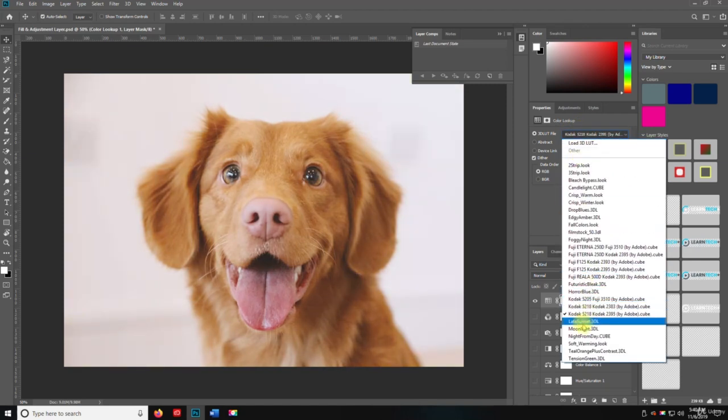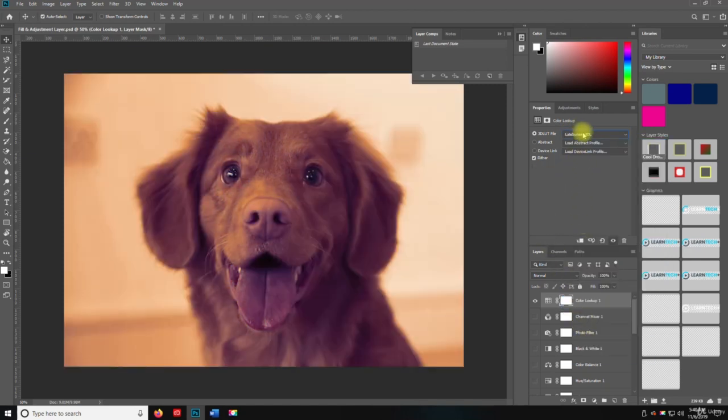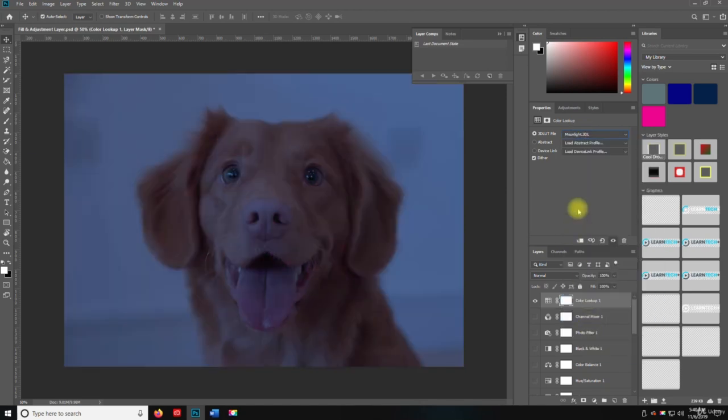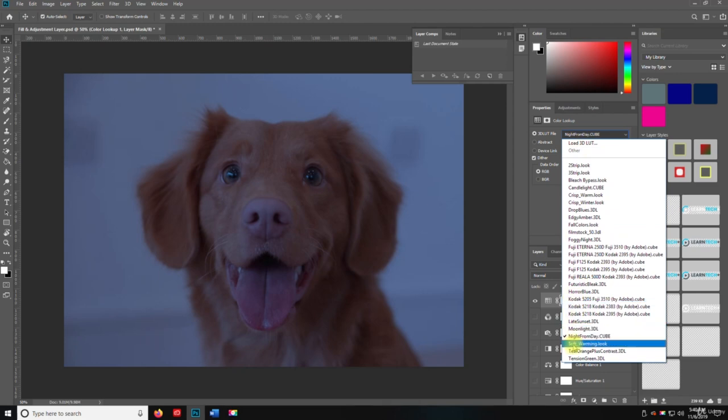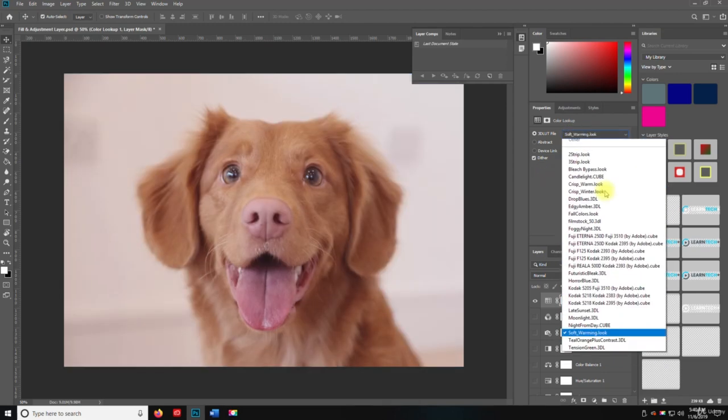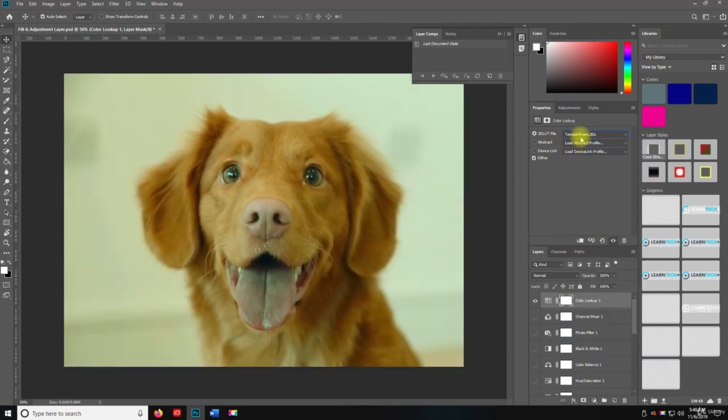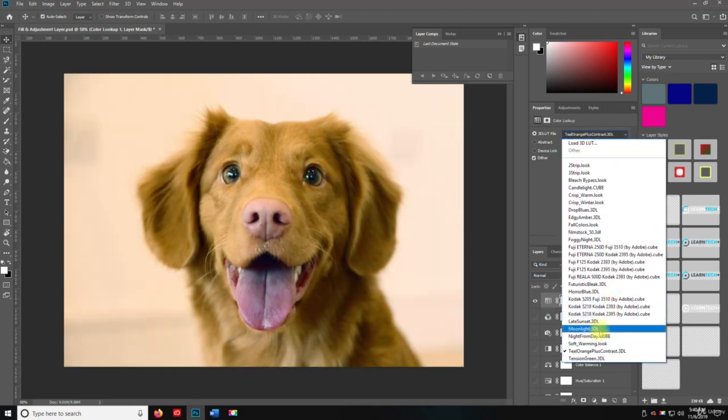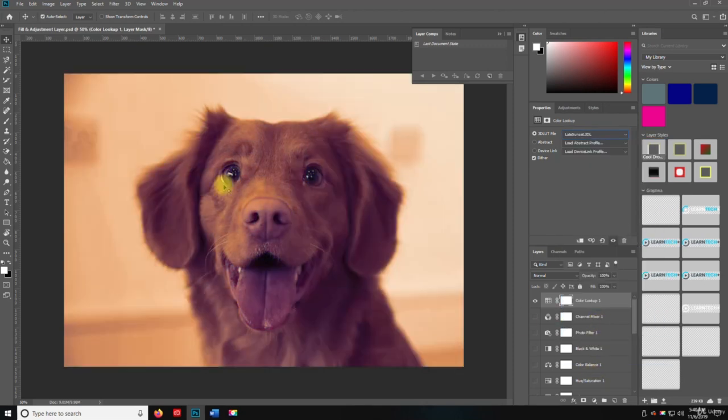Okay, so I'm just going to go through each one just to show you what that'll look like. Light sun, that's cool. Moonlight, night from day, soft, warming look. This is tension green, teal orange plus contrast. Out of all of them, I like this one the best.